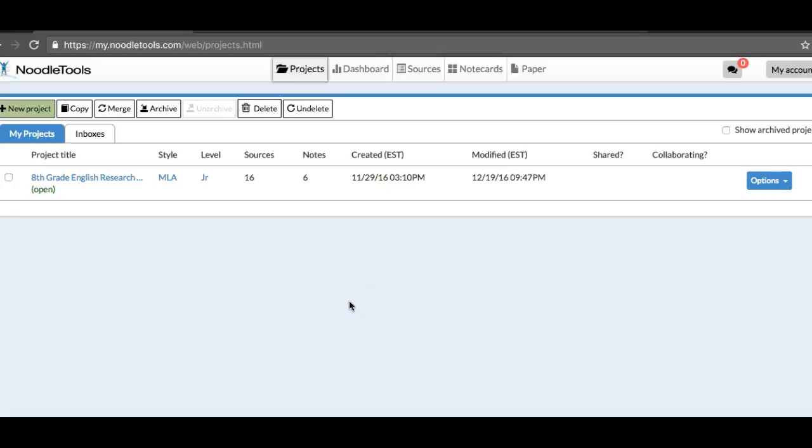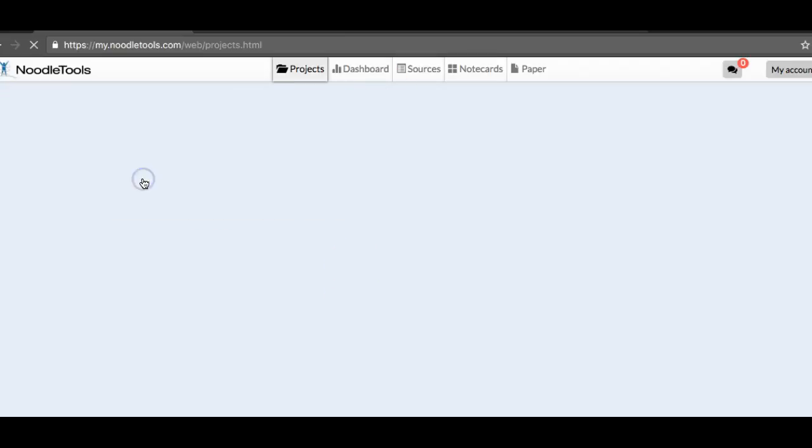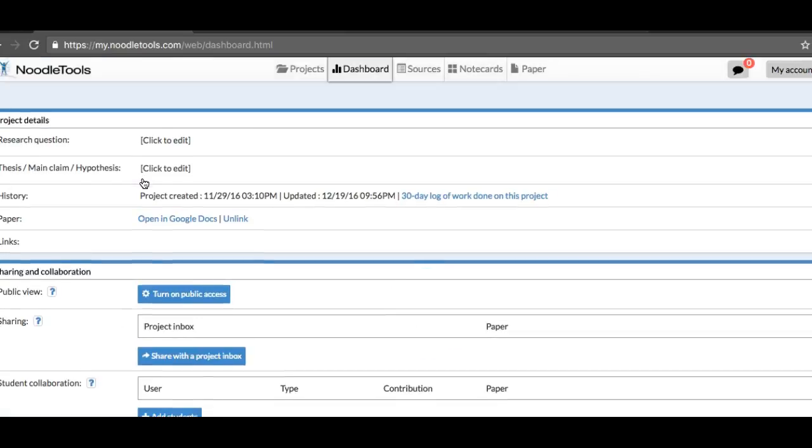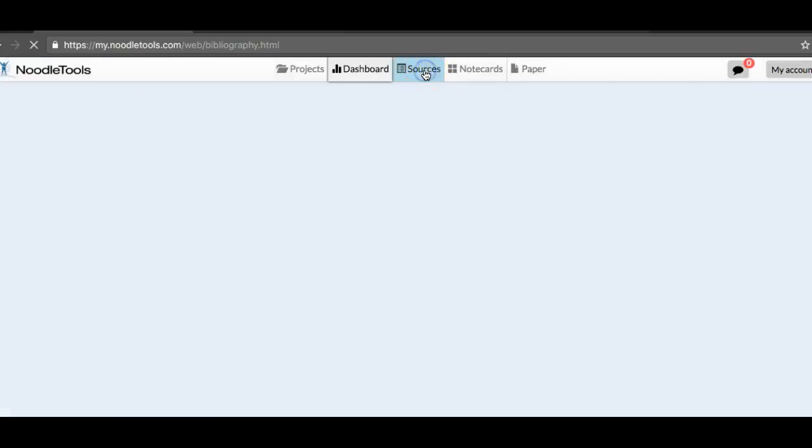Okay, here's a quick tutorial on how to get your works cited out of your Noodle Tools project and into your actual paper. So once you've opened Noodle Tools and you have your projects here, you want to go click on the project, get to the dashboard. Once you're within that, go into Sources.